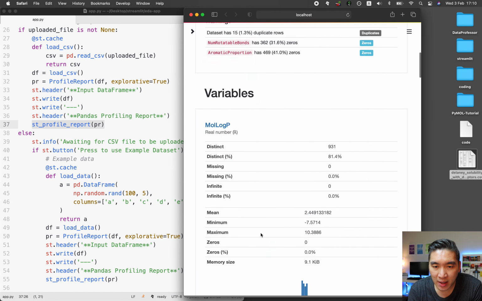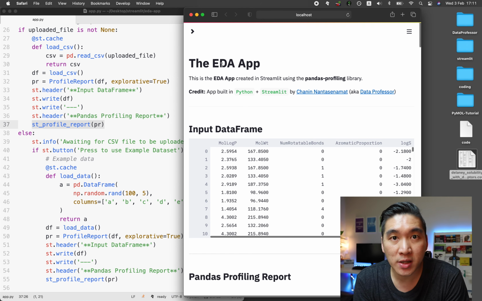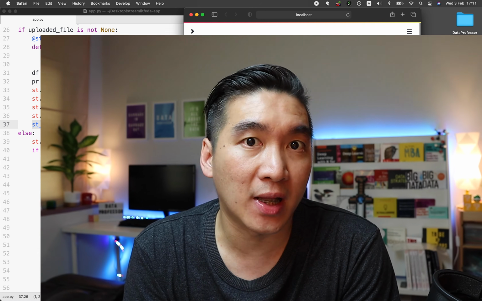Okay, and so this will allow you to generate this simple EDA app, and you could simply deploy it on Streamlit Sharing, Heroku, or other cloud platform. And you could simply upload your own custom data sets, and then you will be able to get a quick report directly from the Pandas Profiling library.